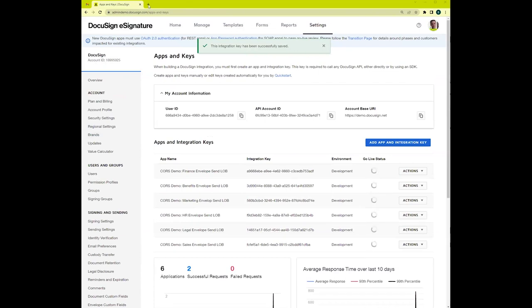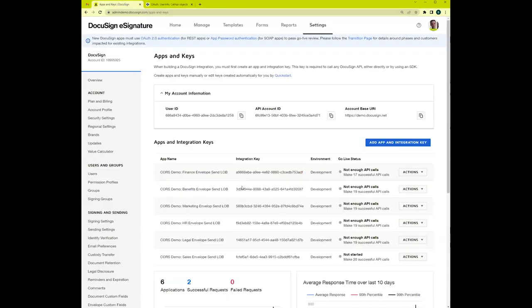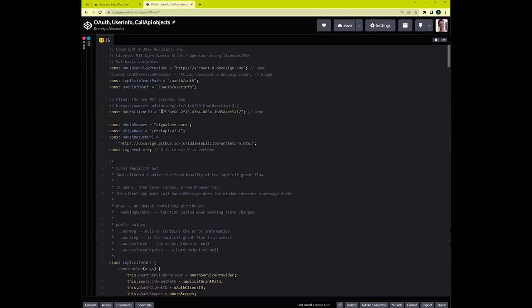Now we'll jump into the code for authentication setup. One of the first things we want to do is find our integration key that we just created and add it to our authentication file. Now this file contains a few classes that will be used by our single page app to make authentication and API calling easier. Those three modules are the implicit grant class, user info class, and call API class. All these CodePens are available for you to take a look at later, so don't worry. We'll link to these and you can go in and dive into this code even more after this webinar. But a few things to call out.